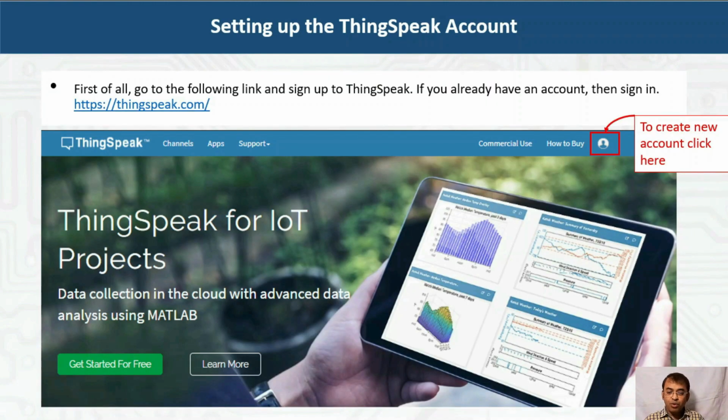First, what we have to do? We have to click on this link, or just type this link, that is thingspeak.com, in your browser URL bar, and then this screen will come, and just click on this button already highlighted over here. You can see, guys, in the picture. To create a new account, click here.